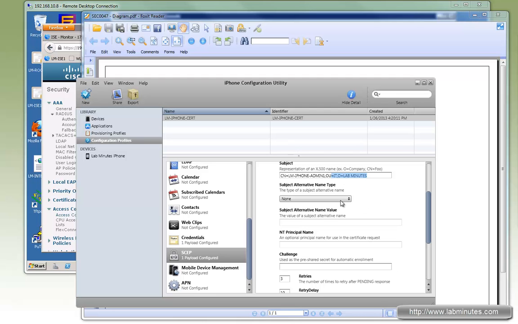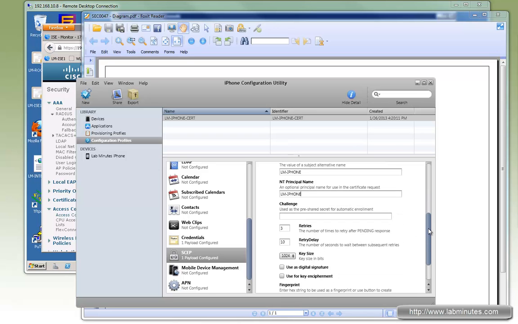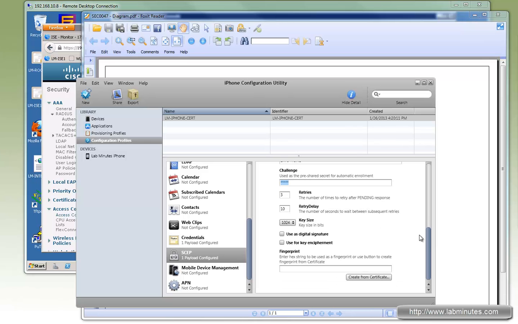Okay, for subject alternative name, we're going to select RFC822. Subject alternative name value, call it LM iPhone. Let's keep it simple. Principal name also. Challenge, if you happen to have your certificate server SCEP setting set for a challenge, then this is where you need to type in the password. For us, we do not have that challenge password set on our server. In that case, just type in something random just to let the tool continue.